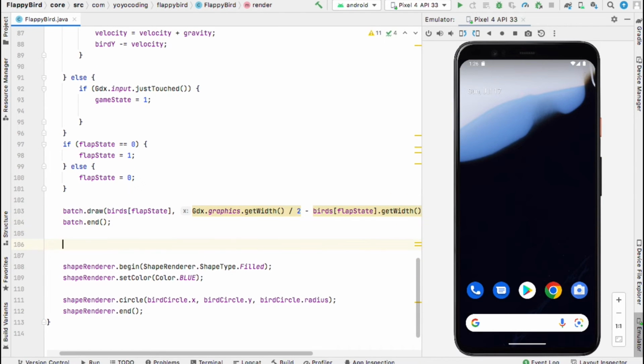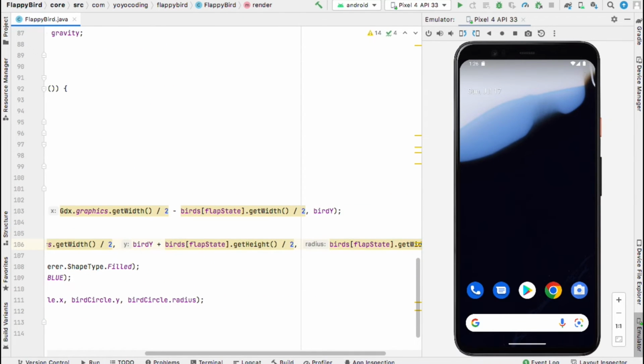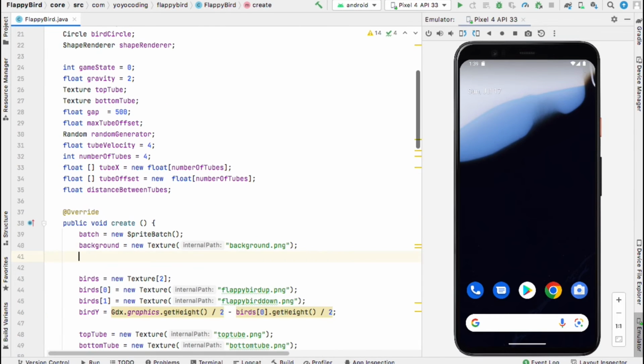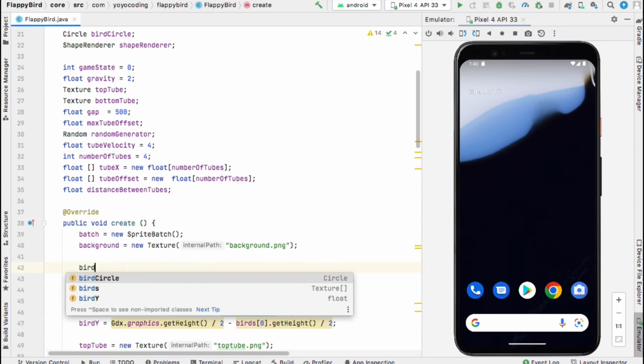I'm actually just going to move that up to the top, and just before we run that, there are one or two small changes we need to make.